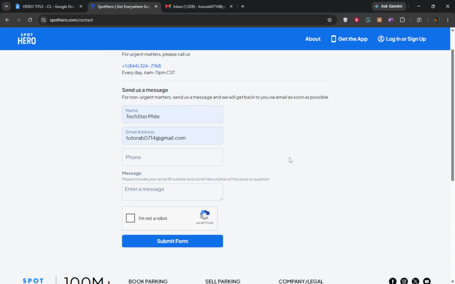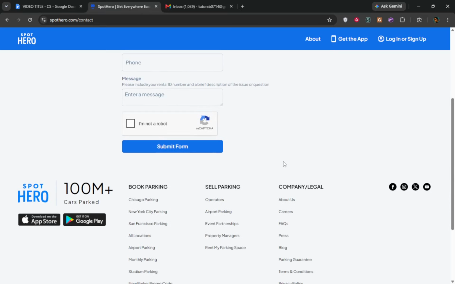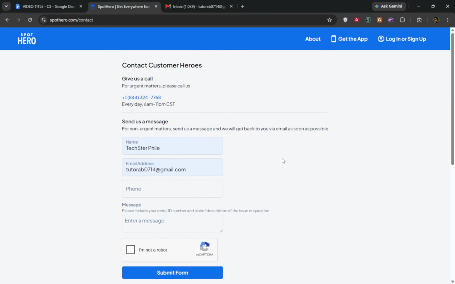I hope this guide helps you navigate contacting SpotHero efficiently. Remember, they are there to assist you with any questions or issues you might have.